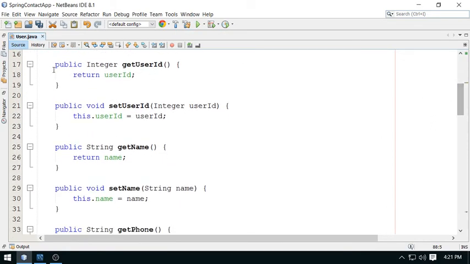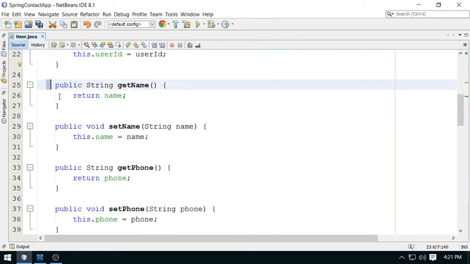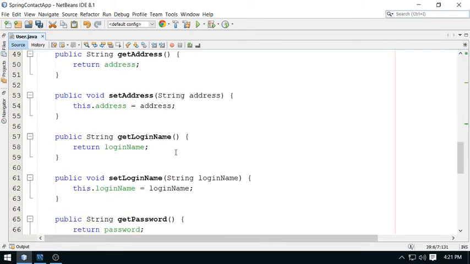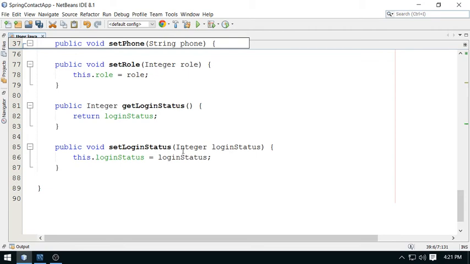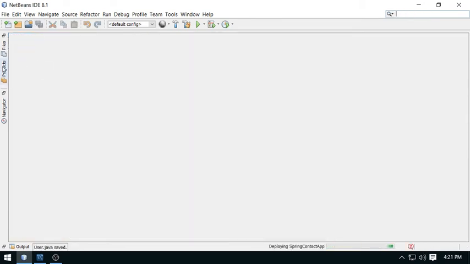So we have got getters and setters for the user ID, name, phone number, email address, login name, password, everything generated here, right? So this is one class we have generated. This is a domain class.